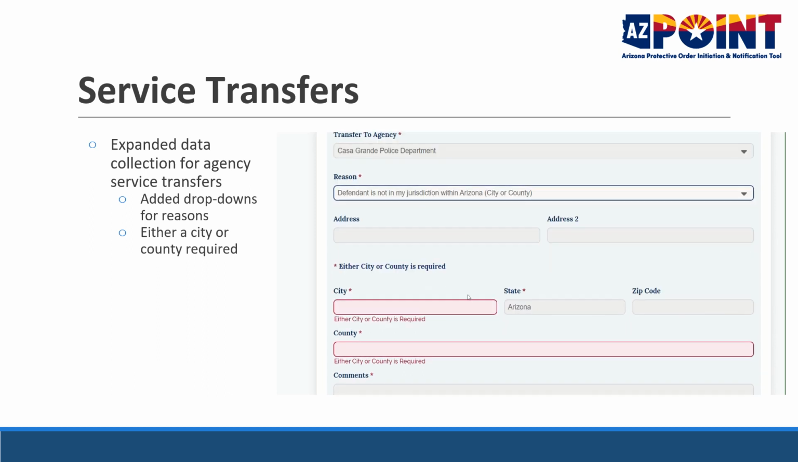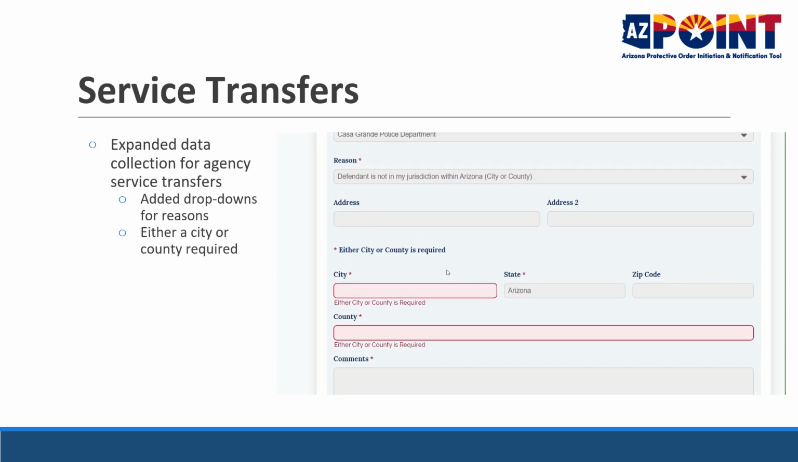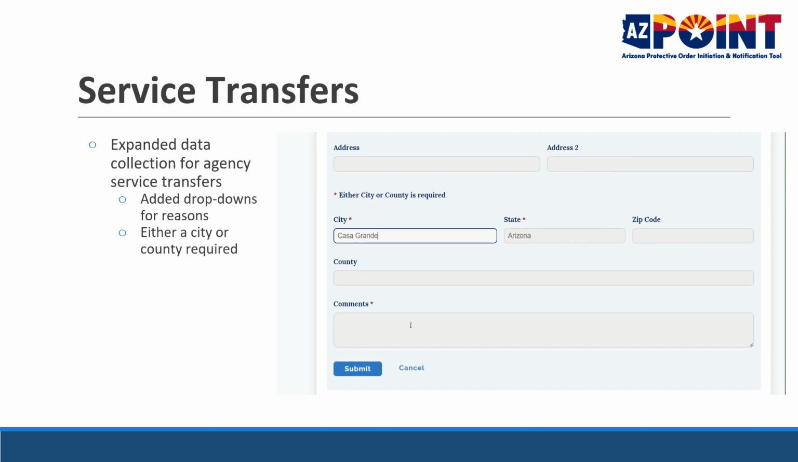Again, that's required. Now, either a city or a county is required. So we're transferring this. You can see that once I started entering the city, the county went away because it's either one or the other. And then as always, when you're transferring something to someone else, you need to leave comments.